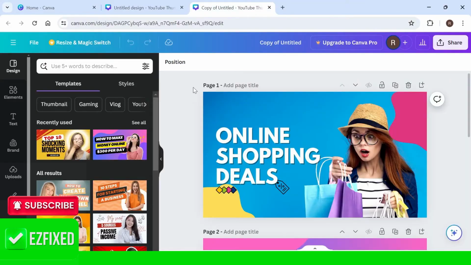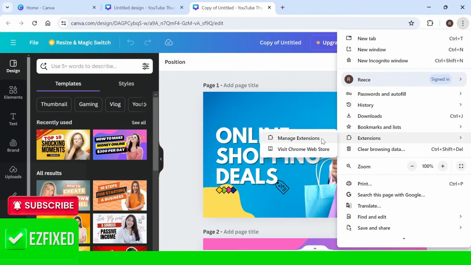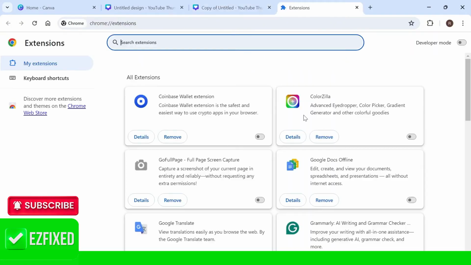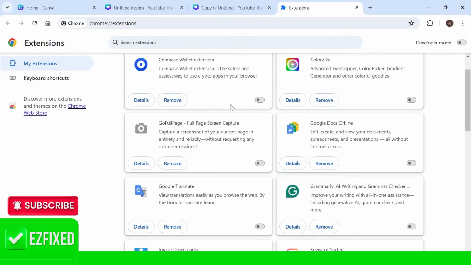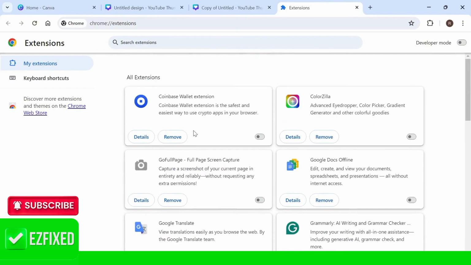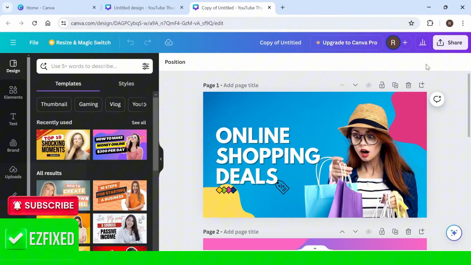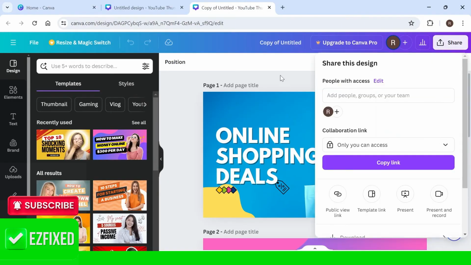The next thing you need to do is disable any browser extensions you might have running. So to do that, we're going to come back over to the 3 vertical dots, click on Extensions and select Manage Extensions. And then from here, just go ahead and disable any browser extensions that you currently have running. You can do that just by toggling this switch button here. As you can see, all of mine are currently turned off. Then we can come back over to Canva and try downloading our project to see if that fixes the issue.